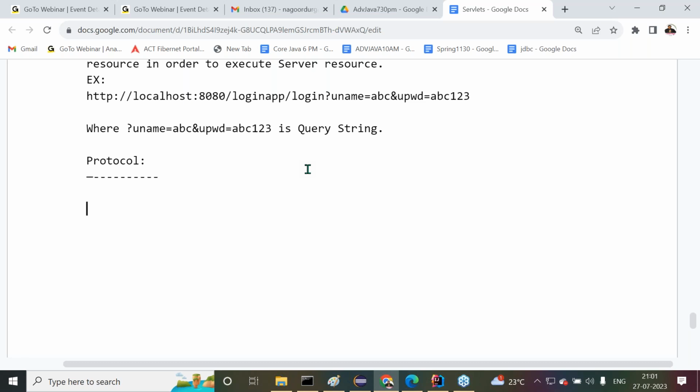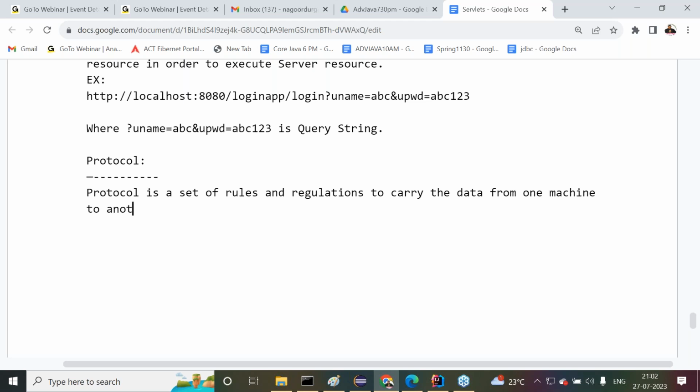The set of rules and regulations which are used to carry the data from one machine to another machine in the network is called a protocol. What is a protocol? A set of rules and regulations used to carry the data from one machine to another machine over the network. This is the meaning of protocol.